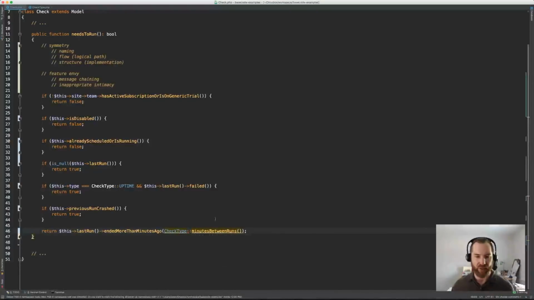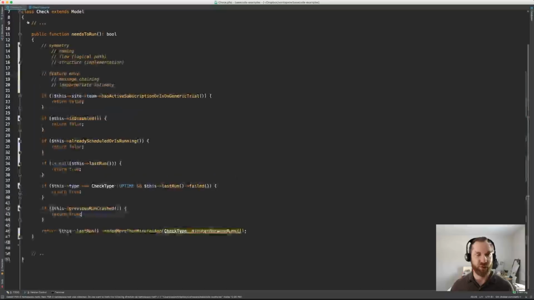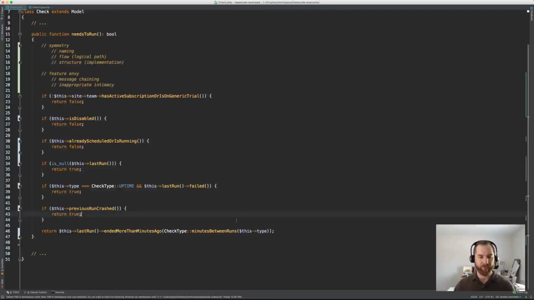So check type minutes between runs. Whoops. This is a public static function now. So that should clean up just a little bit. And we pass in this type. I think that type hint's probably making it mad, but there we go.